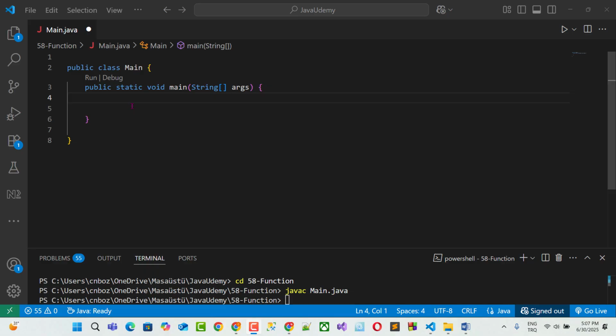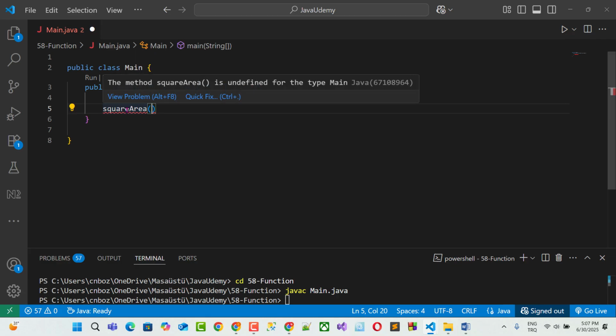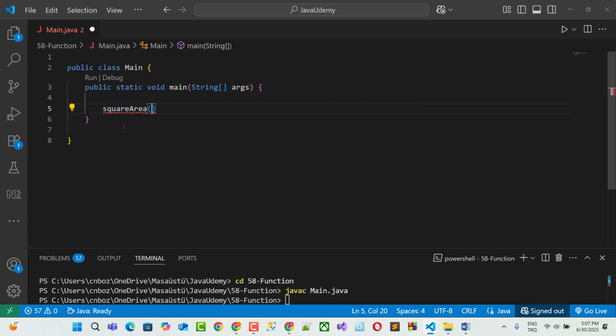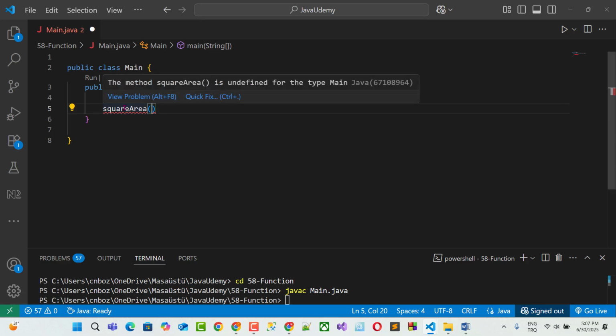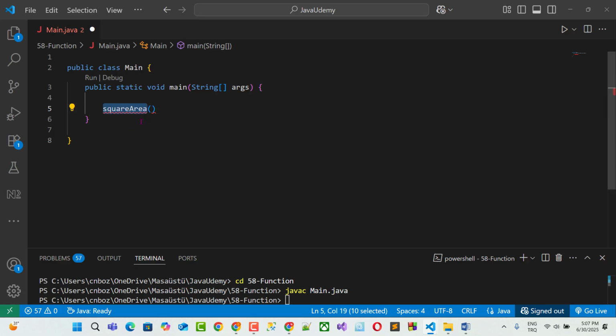Okay, so how can I call the function? I come here. I have the main function here. I can call the function like that. My function name could be squareArea, and then I can pass parameters inside the parentheses. So as you see, the method squareArea is undefined for this type Main because I didn't define it yet. I just call it by writing its name.